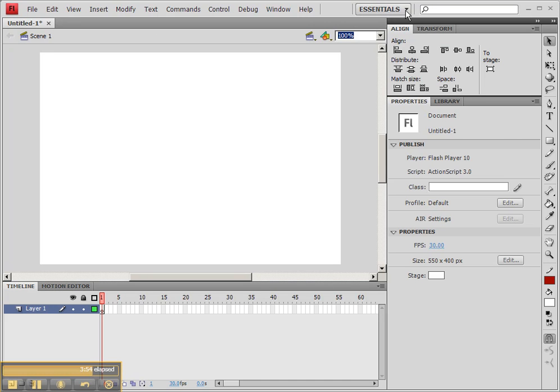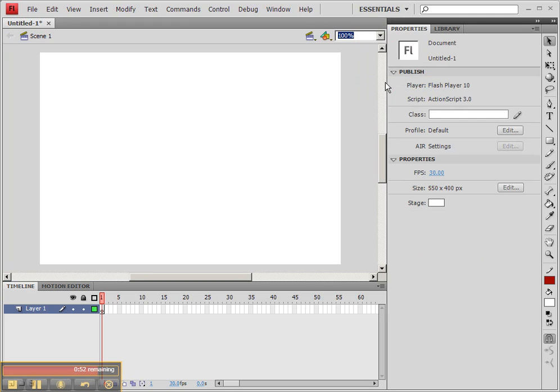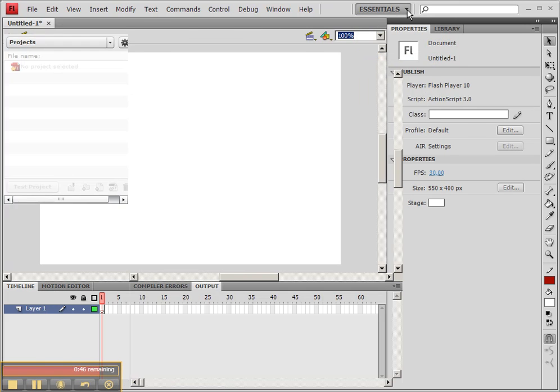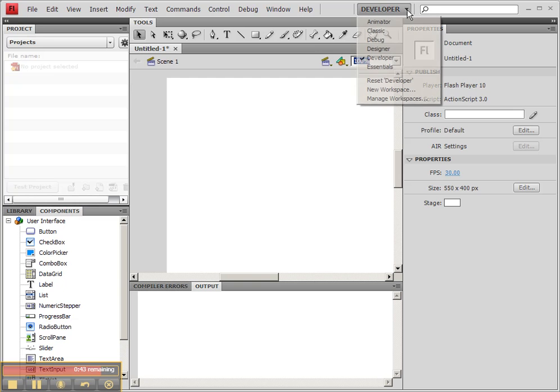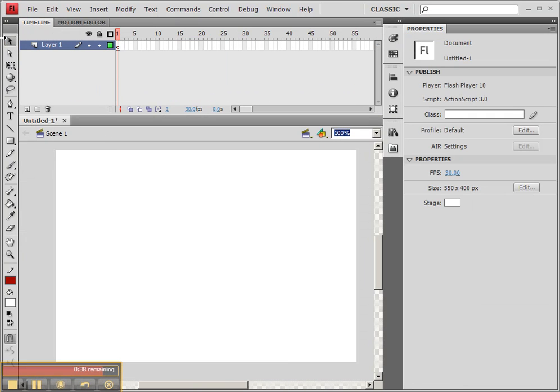Windows settings. So you can actually see these presets. If you go to the Essentials here, you'll see that I can create a new workspace from what I've currently done, or I can reset it back to the original workspace for Essentials. So there's the original workspace. Here's the developer workspace, and it'll switch around the panels for me. Designer workspace, classic workspace. And the classic workspace makes it look a little bit more like a Flash CS3. So it's nice to be able to go back to, if you've been using CS3 for a while, this might make you feel more at home.